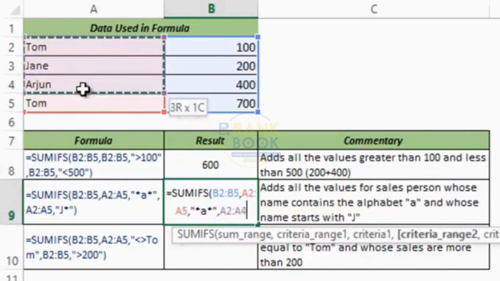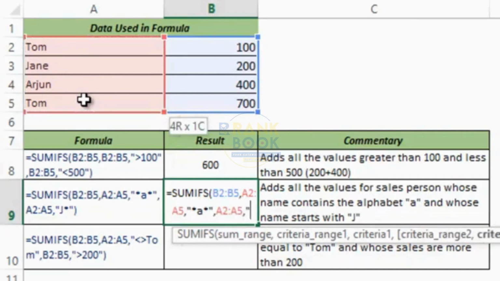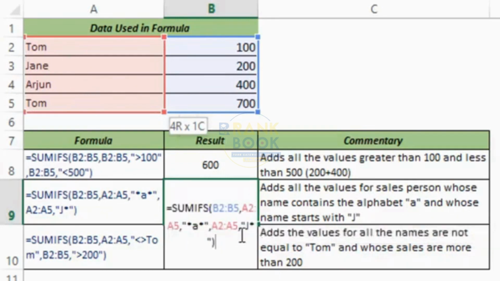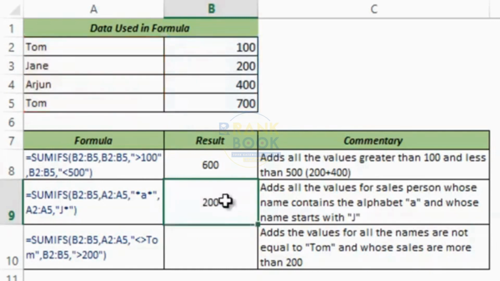For second criteria, again select this range, and my second criteria is J asterisk. What this means is that any word that starts with J would meet this criteria, and it could have any number of characters after J because I've given an asterisk here. So now when I hit Control Enter, this gives me 200.